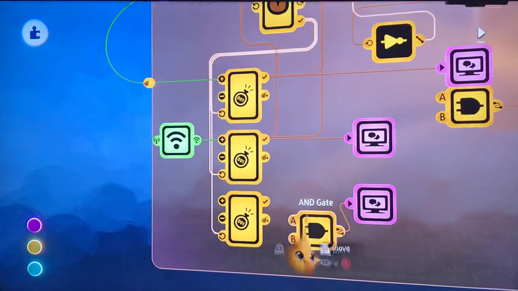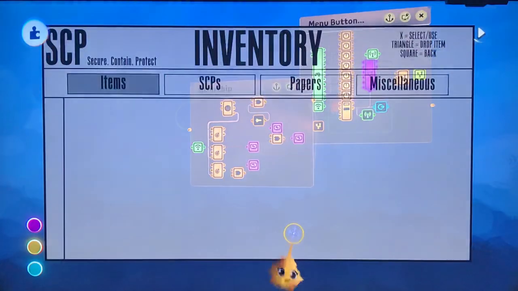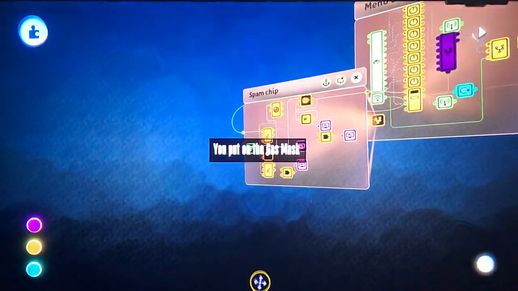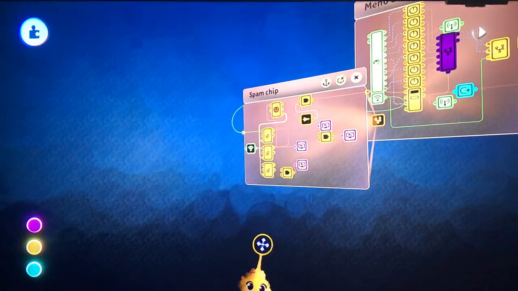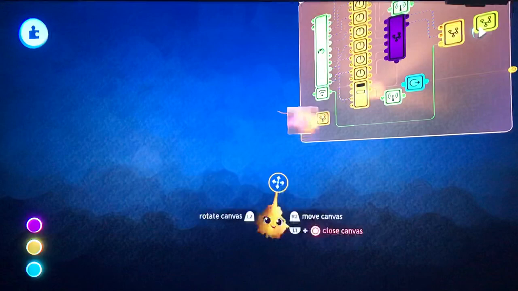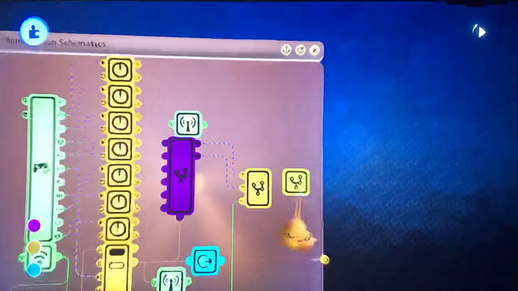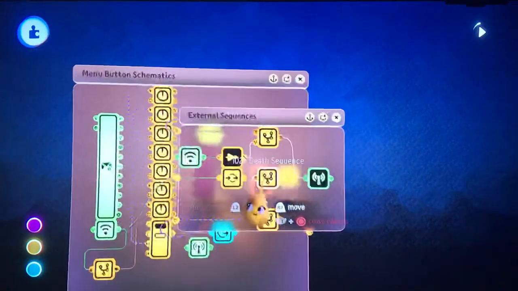And as you can see, I've already fixed that, so now if we go in here and we do that, it should work perfectly fine. Put on the gas mask, off. There we go. So that was my 30-minute essay on this menu chip. I hope I didn't miss anything too much.